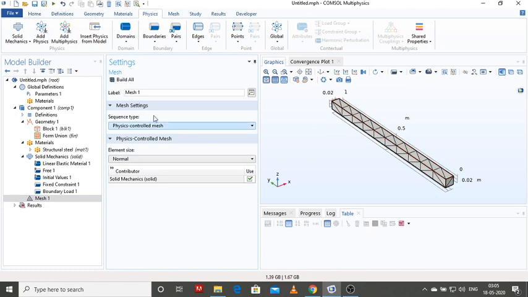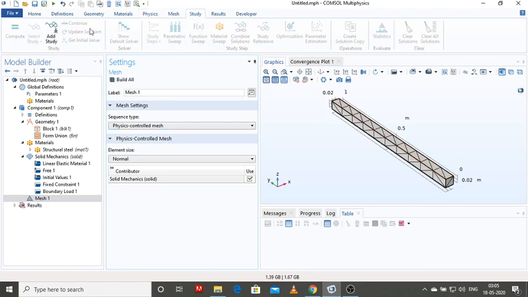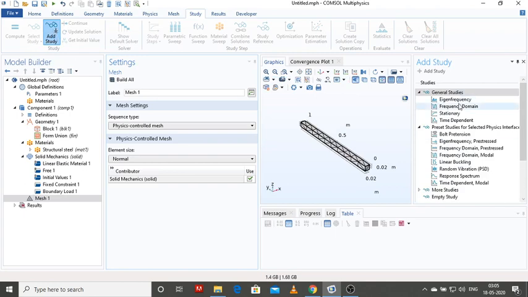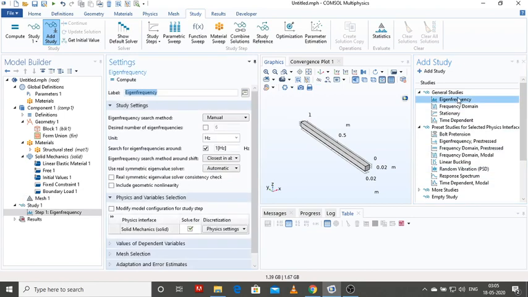And after this, we can add study. In add study, I'm going to give eigenfrequencies. You can select whatever options you want. If you want to do frequency domain or whatever else, you can do it. So I'm going to choose eigenfrequency here. I'm going to give 7. If you want 8, 9, 10, whatever you have, you can give. I'm going to give 7 eigenfrequencies and click compute.